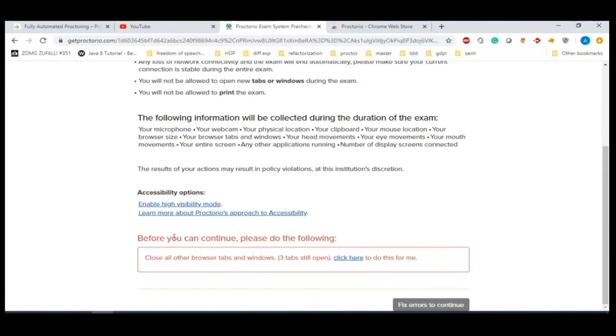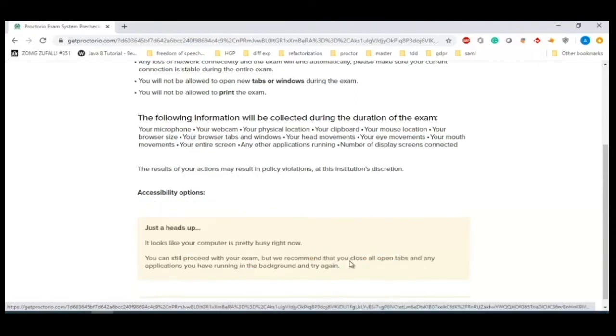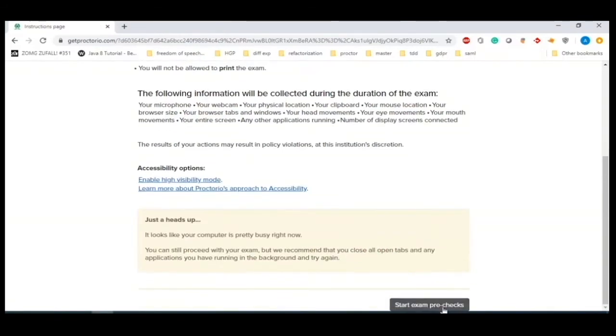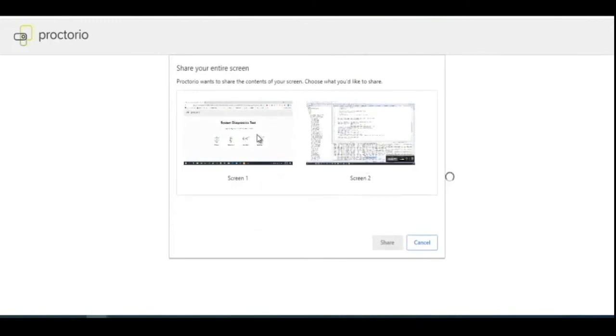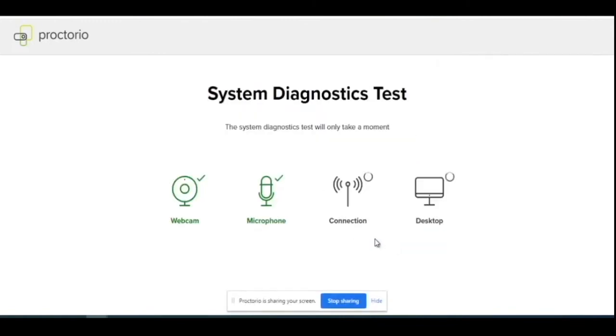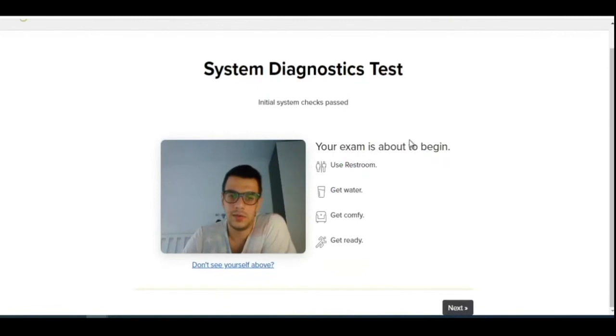Here we see the order to close all of the tabs because we have previously defined that only one tab, which is the exam, can be opened. If you click here, system will automatically close them for you. Now start the exam check, where the system diagnoses and validates webcam, microphone, connection, and desktop after we share the screen. After everything is checked, you're presented with tips for making the exam process more comfortable.